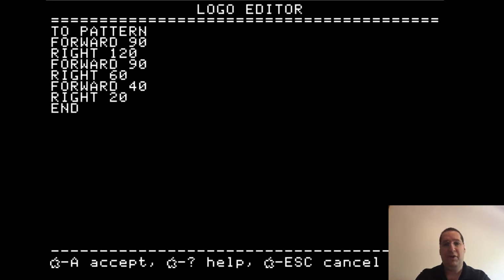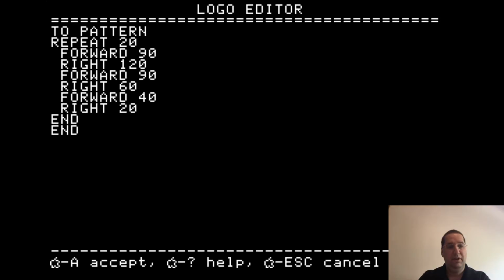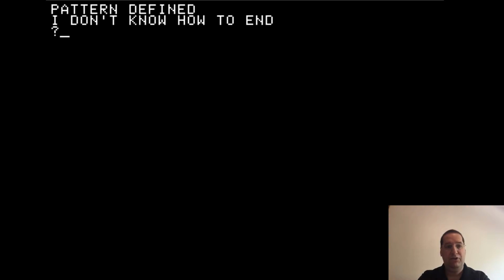So what I want to do is have this thing repeat itself a bunch of times. I think the structure for that is just repeat and then some number. So let's say, I don't know, 20. And then I believe the repeat block needs an end. We could indent these things here just a little. See if that works. Apple escape, Apple A to accept. All right, I sure hope you know how to end. So obviously, repeat is not working.